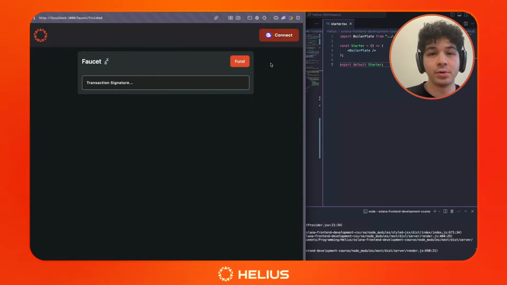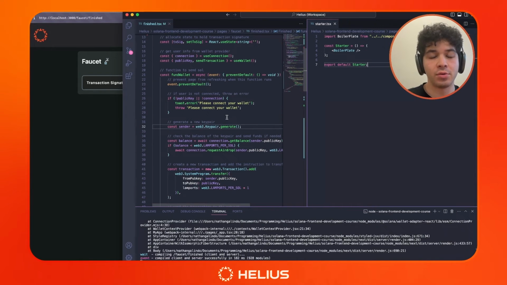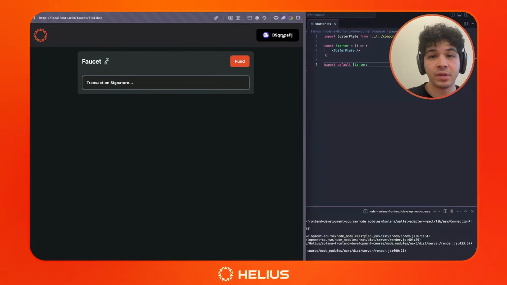This is a preview of what your application should look like by the time you're done with it. It's a very simple application. Essentially, you will connect your wallets, you will press fund, and a transaction will be sent to the Solana network to essentially fund the Solana wallets that you've connected to the app.